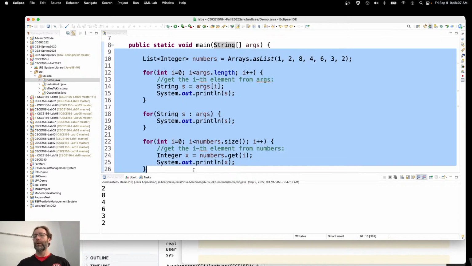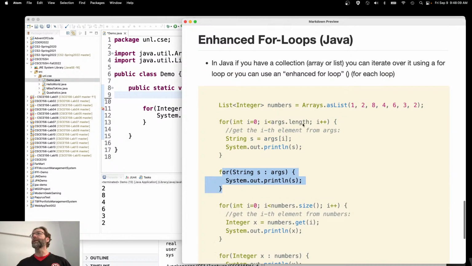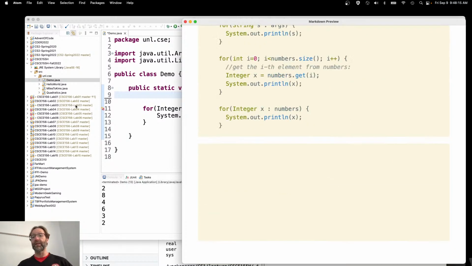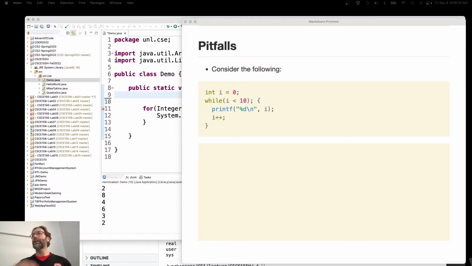Okay. So back to code smells here, right? I'm going to show you some things that stink, right? Again, they're not necessarily bad, but certainly the things I'm going to show you that stink are definitely bad, right? So pitfalls. Consider the following code. Does it smell? Does it stink to you? I'm getting a whiff of something.